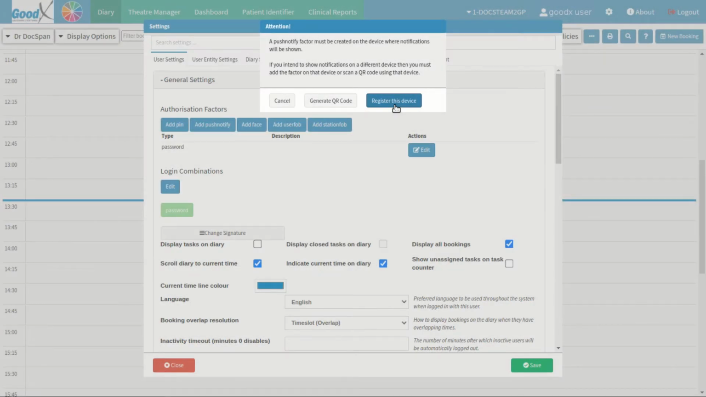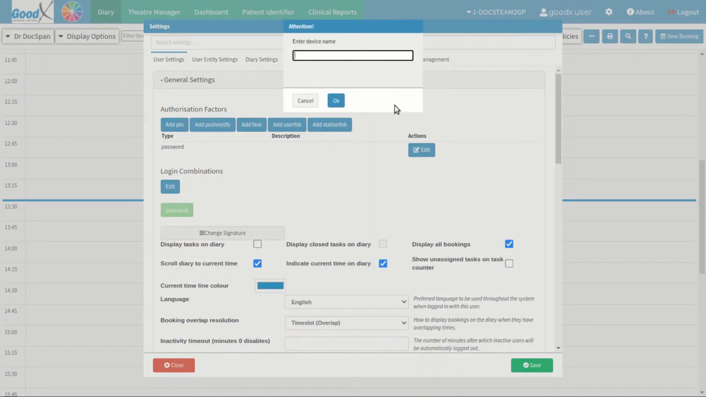Let's show you the steps once you've clicked on the Register this device button. First, you will be asked to enter the device's name in the text field. Click on the OK button to continue. Next, you will need to enter your current password that you used to log into the system. Click on the OK button to continue.